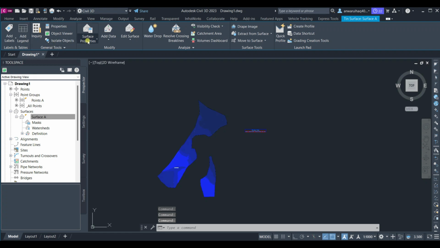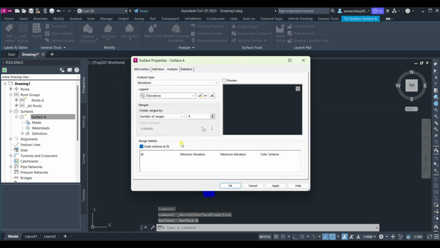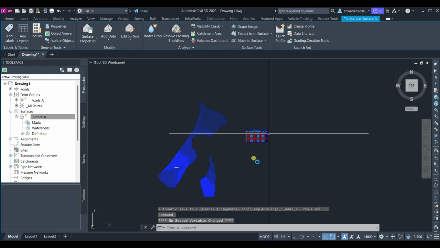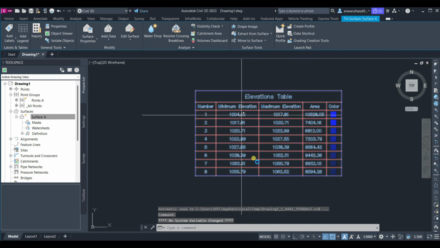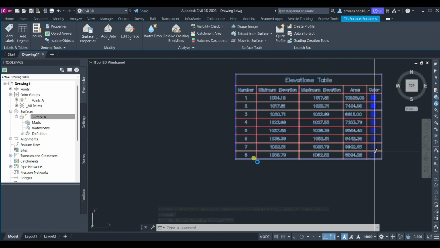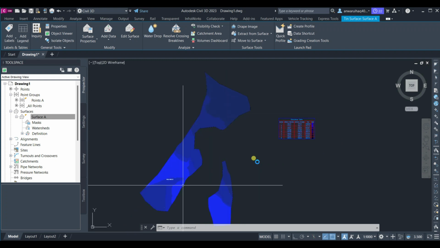Okay, so this table needs to update. Just click here, select your surface, already selected, go to the properties, and then you have to define, analyze. Now you need to add your elevation here. Just click here, apply. Okay, now your legends will work. Your uppermost point here is 1055, which is the darkest point. So this point is a very highly elevated point.